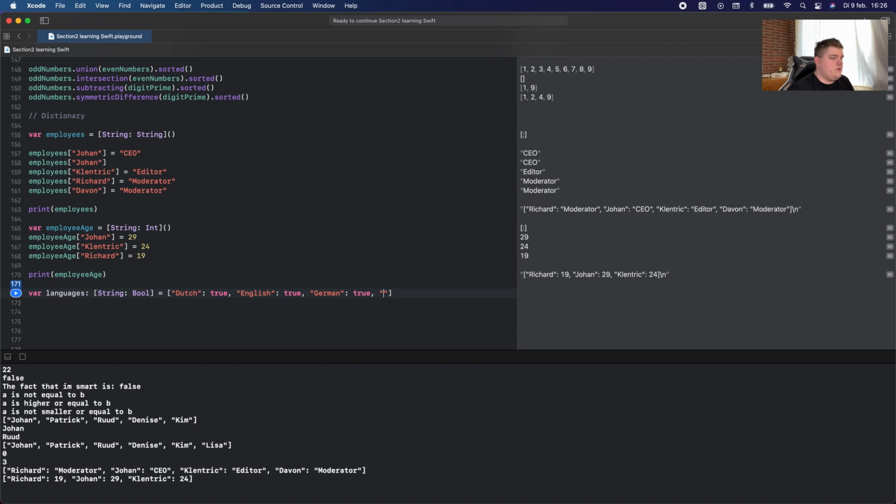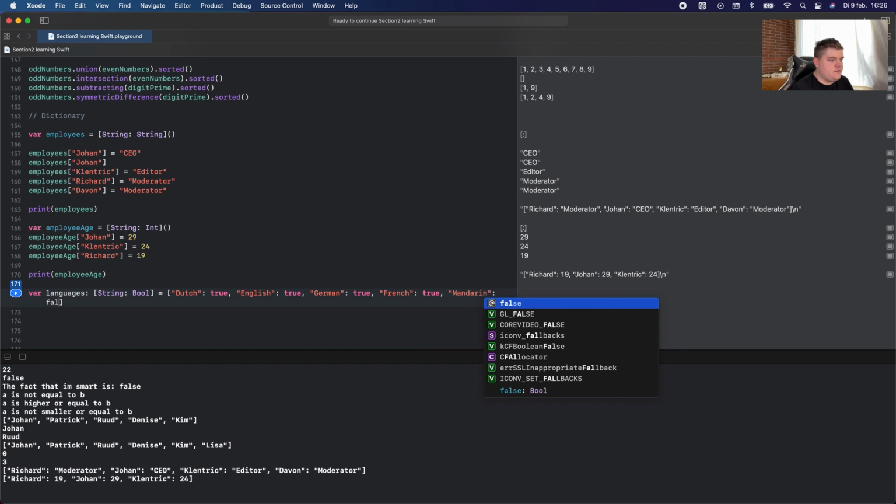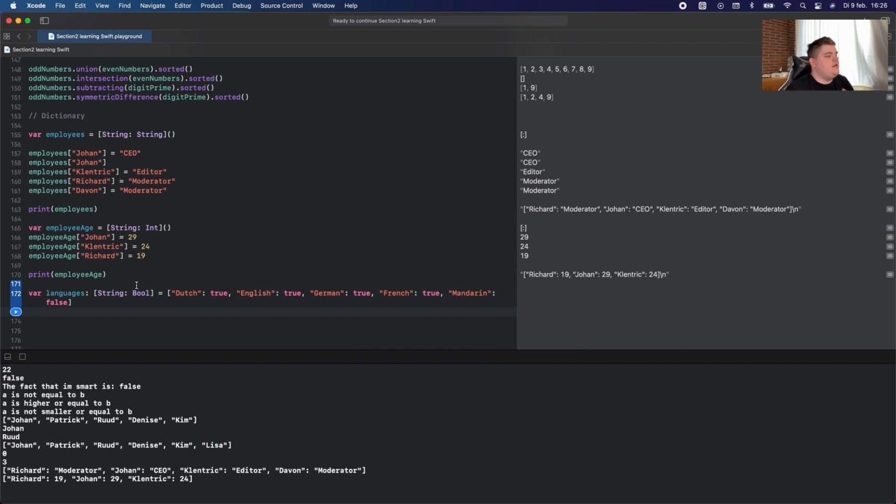Then we do a fourth one. This is going to be French. This is also true. And then last but not least, let's say Mandarin. This is false. Okay, so we created a dictionary with static information. This is also called a literal, and we made it a string and a bool.